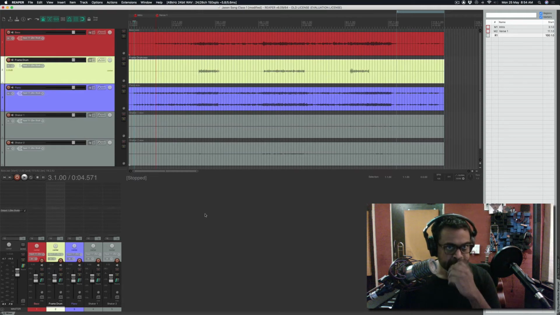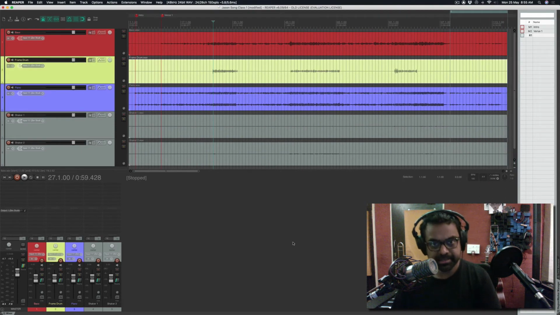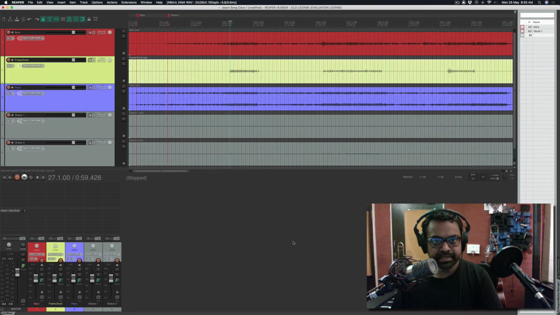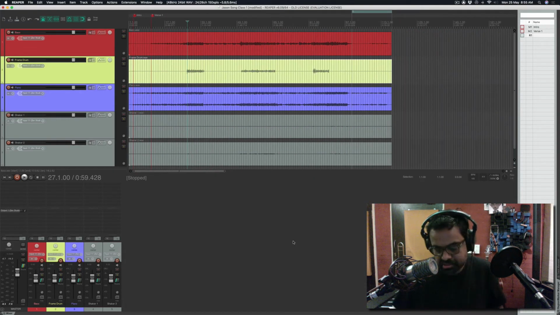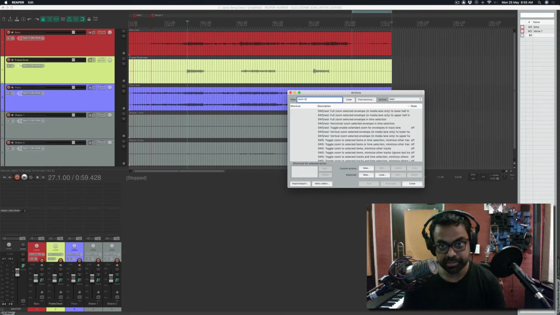You can also make shortcuts for other things, like what I'm doing now is zooming. What have I done for that? I'm using the T key to zoom in, and the R key to zoom out. So to do that, again, go to Shift question mark, type zoom in.